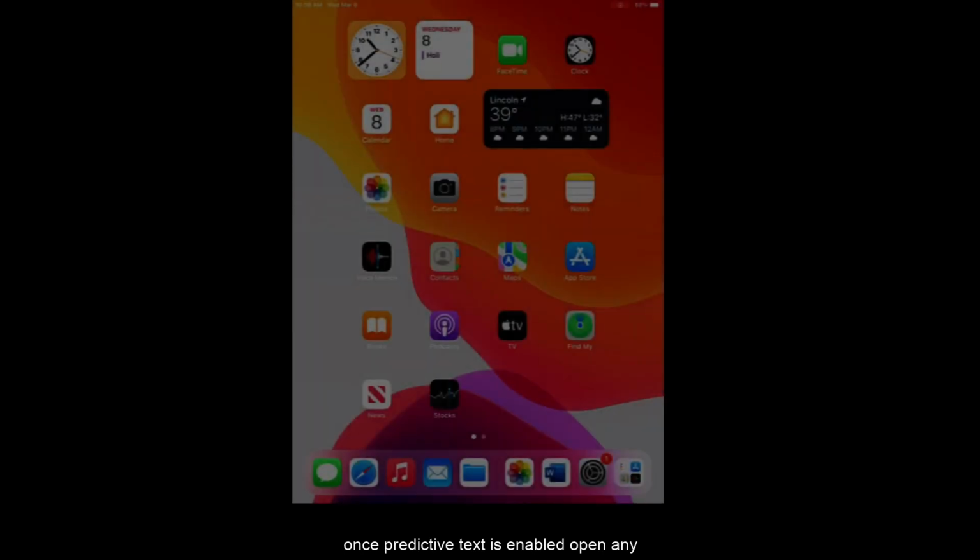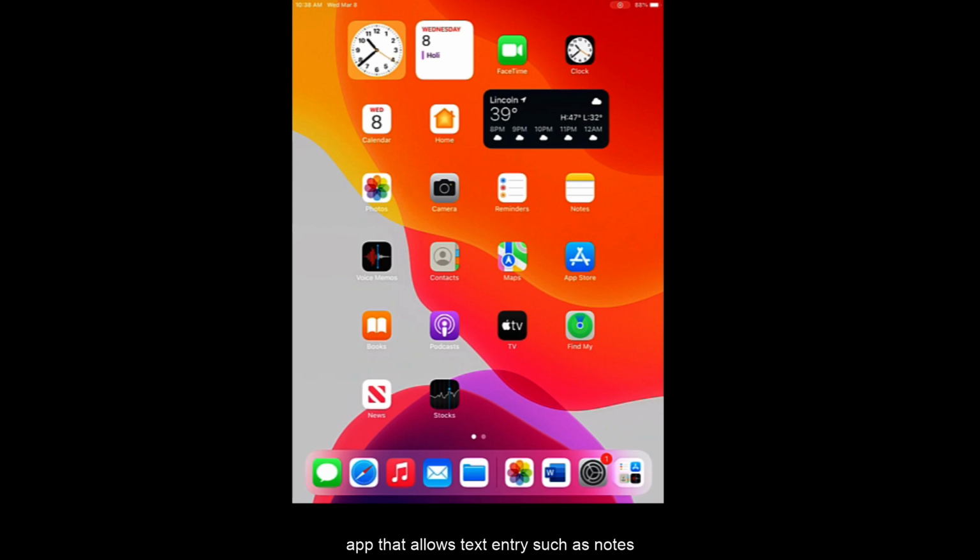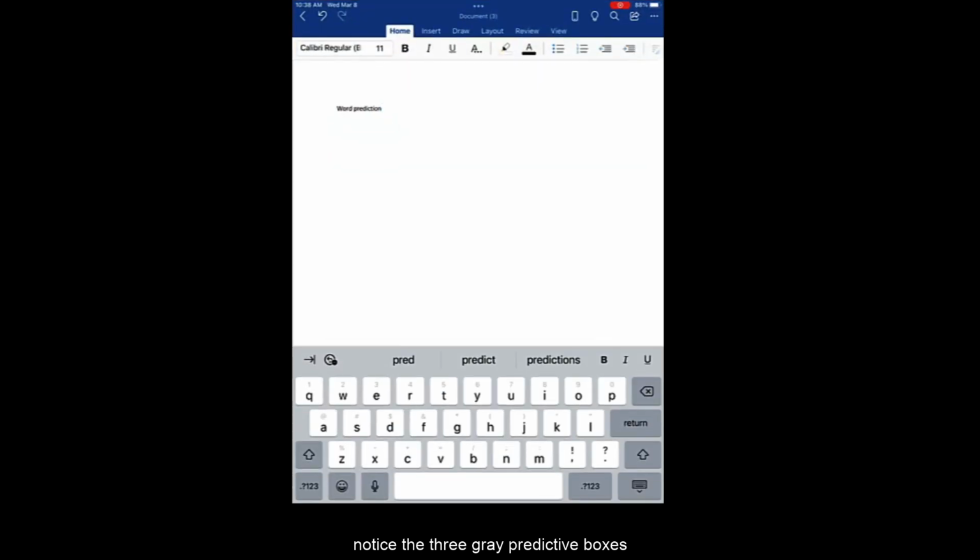Once predictive text is enabled, open any app that allows text entry, such as Notes. Notice the 3 gray predictive boxes above the keyboard. Hold your finger on the predicted word to hear it. After that, tap on the predicted word to insert it into the text field.